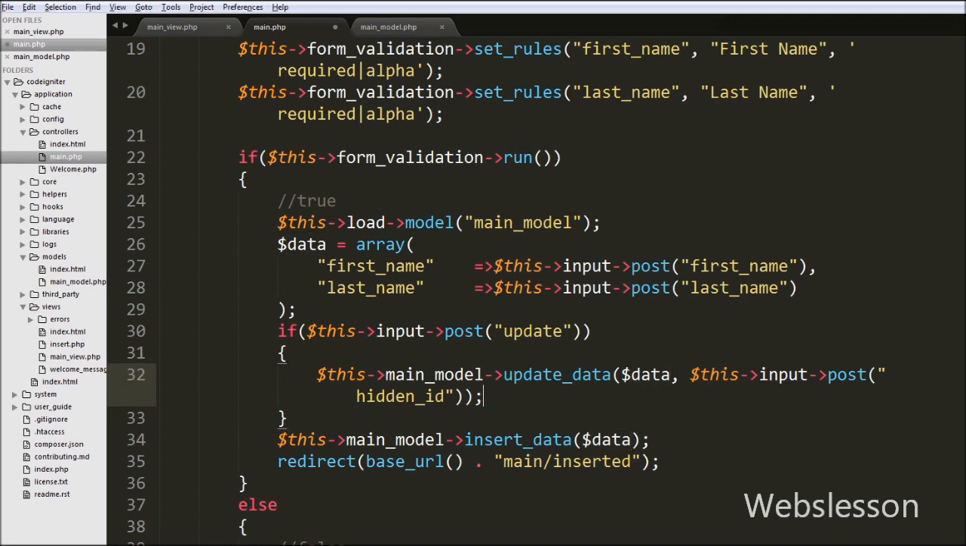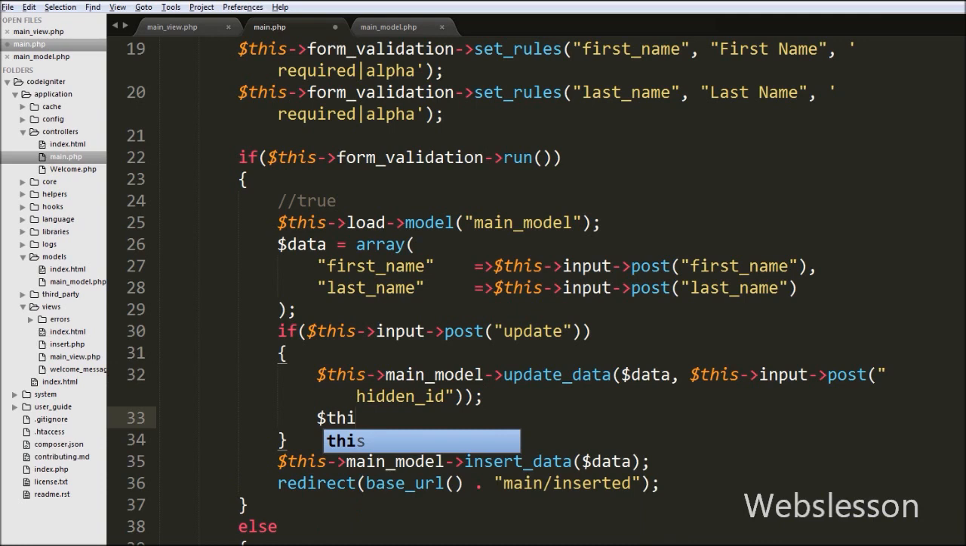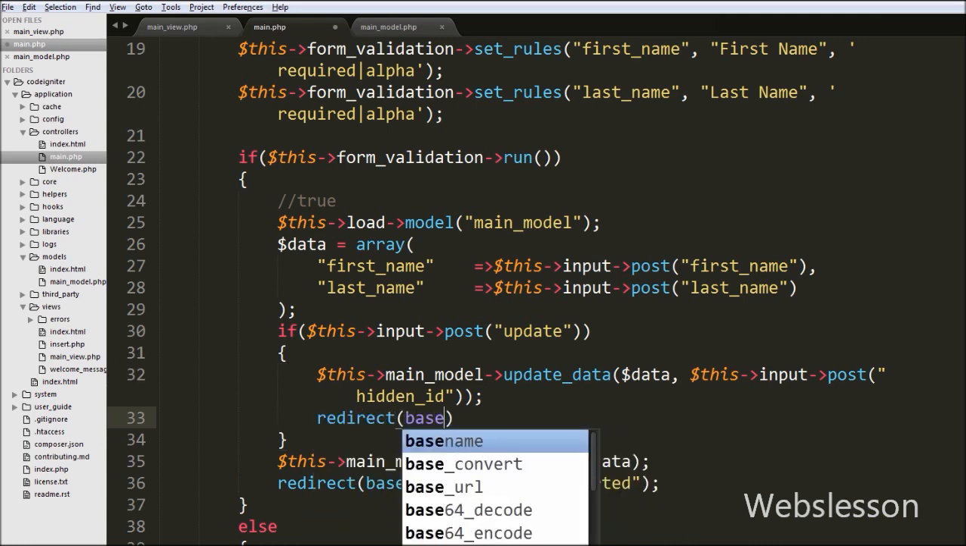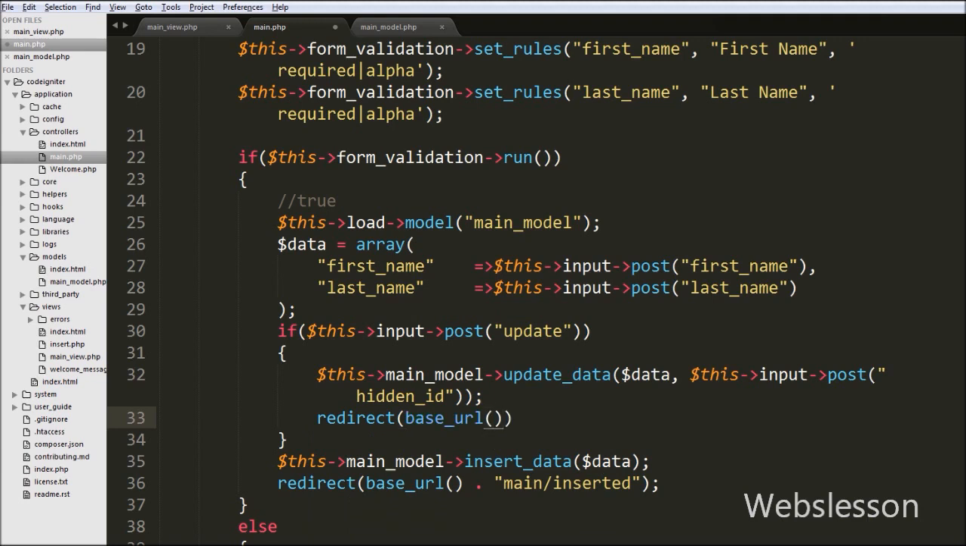After the update of data, the page must redirect to that HTML form page. So for this we have written the redirect function with one argument, and in this we have the URL to which page must be redirected. Here we want to redirect with the base URL function to the main controller / updated controller function. The page will redirect to this URL.